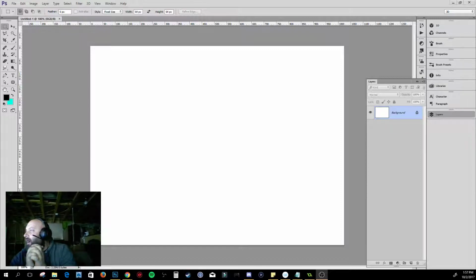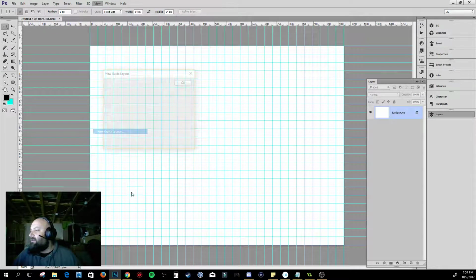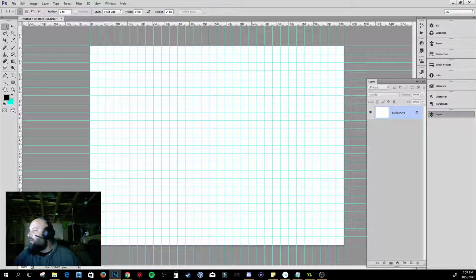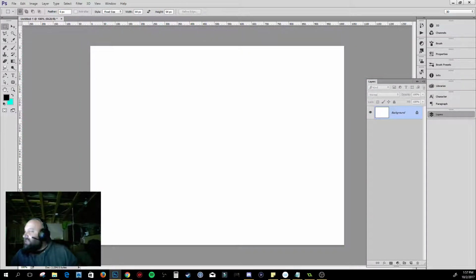So I've made a new project here. This is a 1024 by 768 standard size for game assets that I like to use. We're going to go ahead and drop our grid pattern in here, new grid layout. We got our default tile 32. That's exactly what we want. And we're going to hit Control H and hide that for now. We'll bring that back later when we start doing sizing.